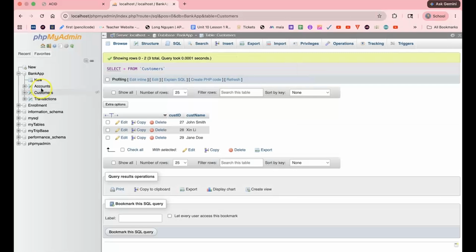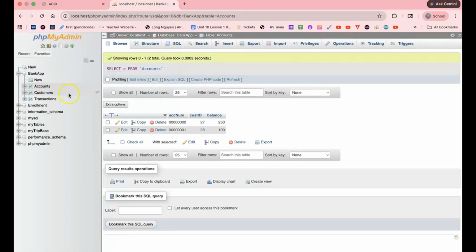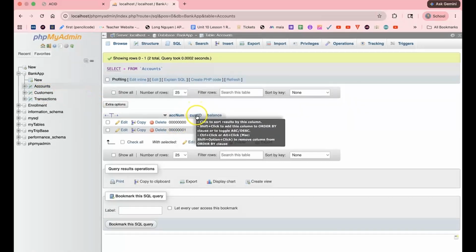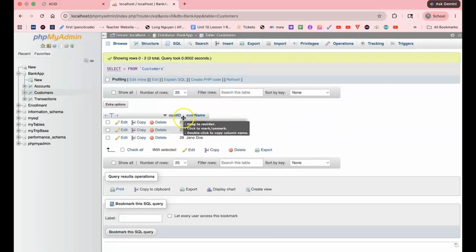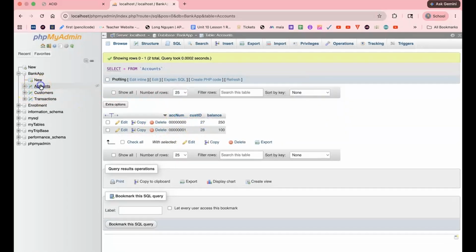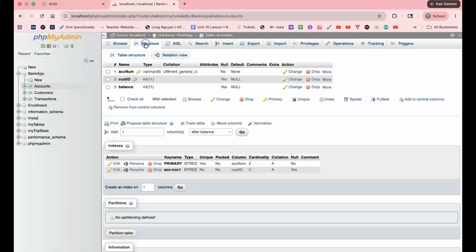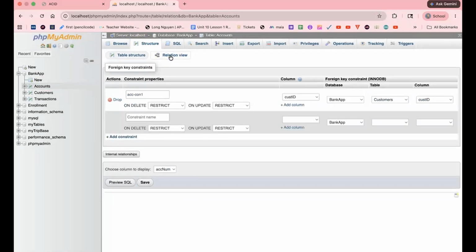Notice that you can only have an account if you are a customer. These customer IDs, which are foreign keys in the accounts table, have to have a related primary key value in the primary key table. And there they are. So what we did to enforce that, to help us keep a consistent and valid database, was create a constraint.